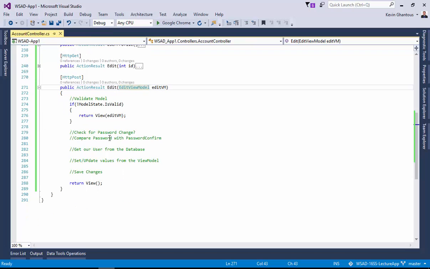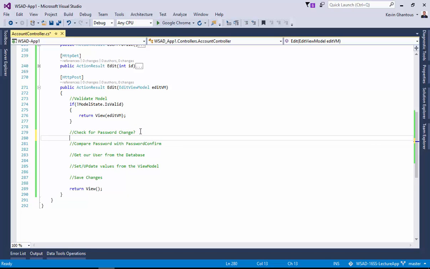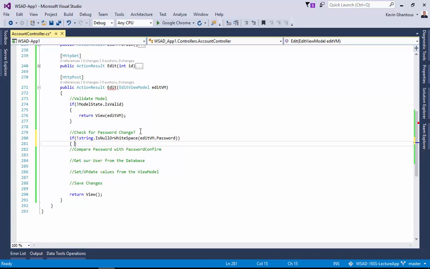All right, so we have our edit view model in place. Next step will be check for password. So if the edit VM dot password, I'm actually going to use my string utility, string dot is null or white space. And we want to say if the string is not null or white space, so that's what the exclamation mark at the end there is, then we need to do the password compare.